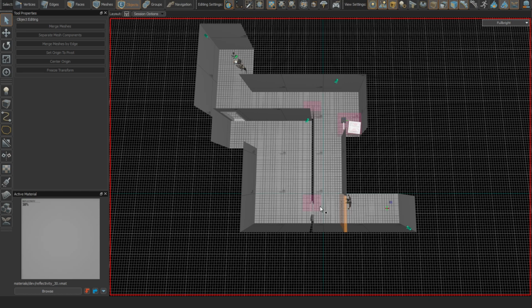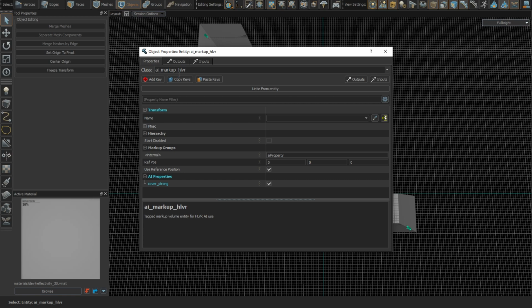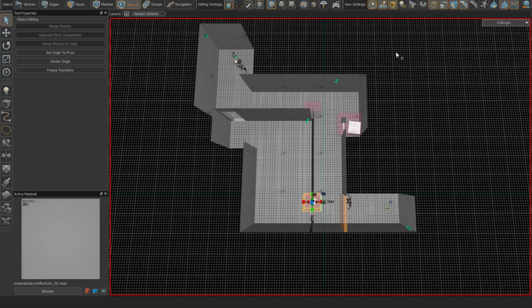Cover volumes are these pink squares I have here, called ai_markup_hlvr. They're a mesh entity with the cover strong AI property flag ticked. If you don't see it, you can hit the plus sign here and it'll drop down. This tutorial will not cover the basics. I'm assuming that you have those handled, and you already know how to make most of the stuff in Half-Life Alyx, and this is just some more advanced techniques.